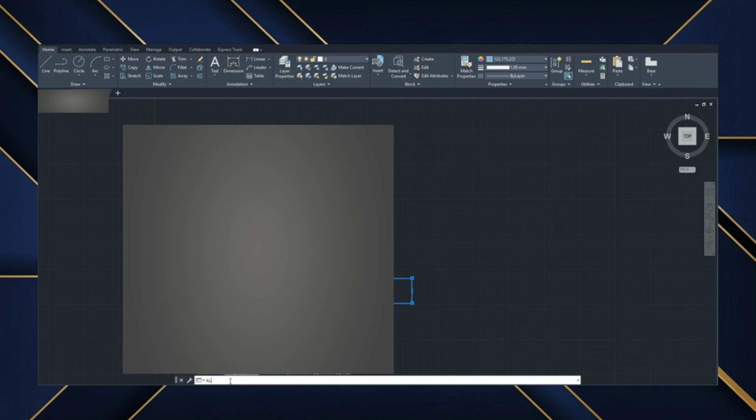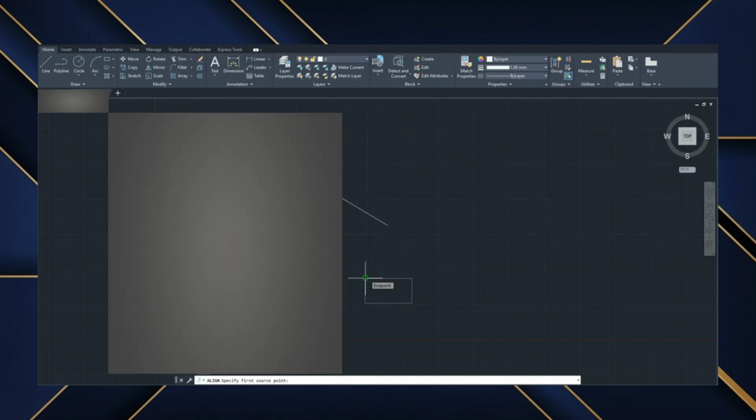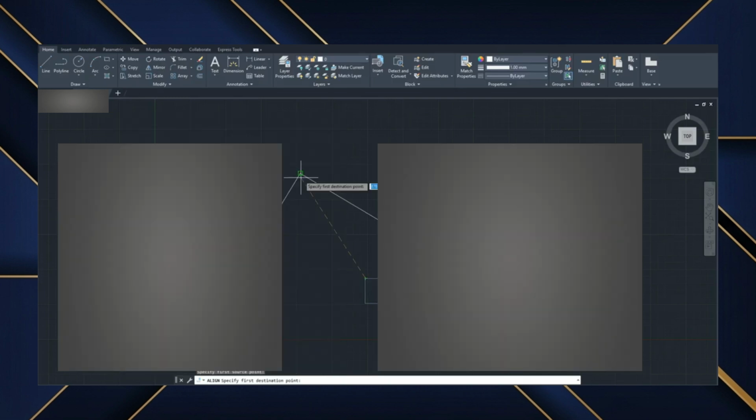Start by selecting the object you want to align. Next, type align into the command line or use the shortcut AL and press enter. AutoCAD will ask you to specify source points on the object. Select the first point on your object, then click the matching destination point where you want it aligned.